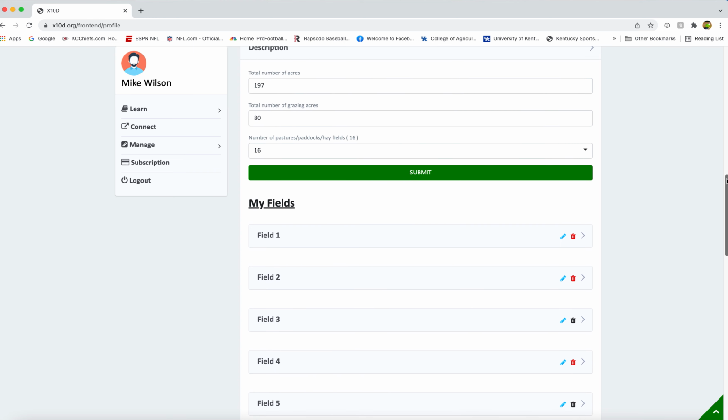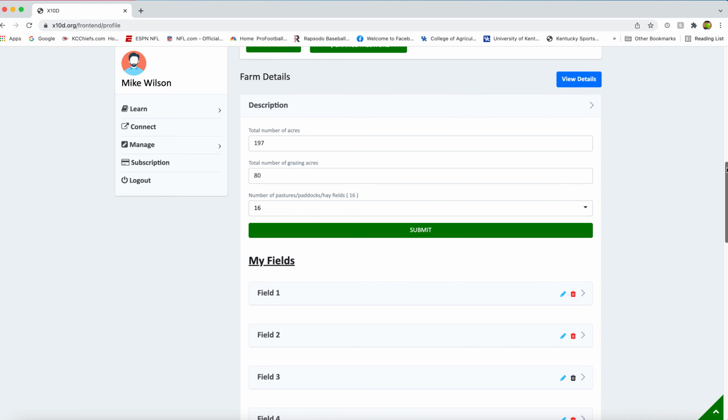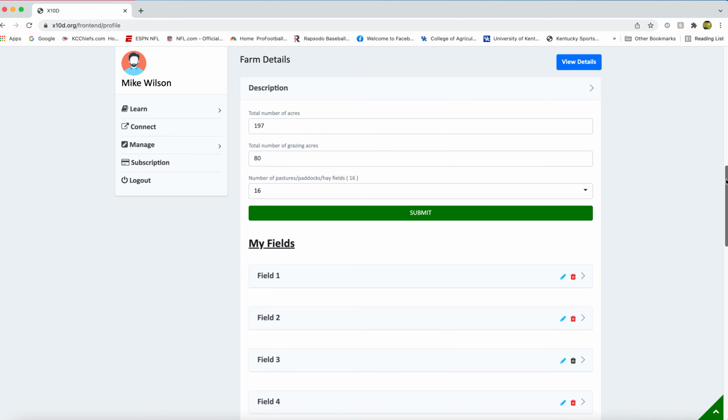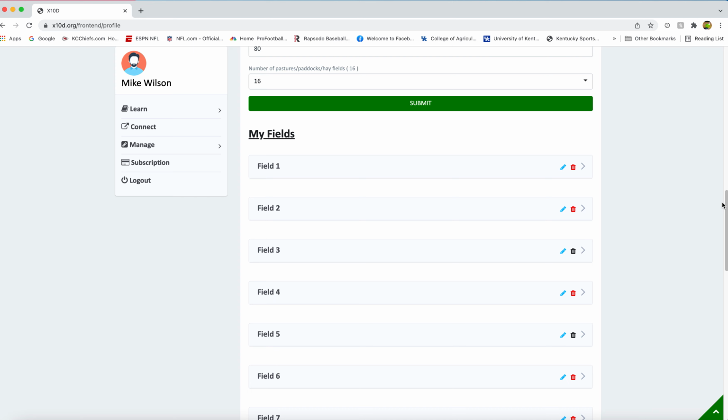And so I just got off the phone with Mike. Mike gave me his total number of acres and grazing acres and all that stuff. But most importantly is the number of places where he manages cattle. Now, I've got it listed as pastures, paddocks, and hay fields. But it can literally be a lot. It can be wherever you manage cattle, or wherever you cut hay, or wherever you harvest corn silage. Anything that has to do with your cattle and feeding your cattle and so forth needs to be in here.